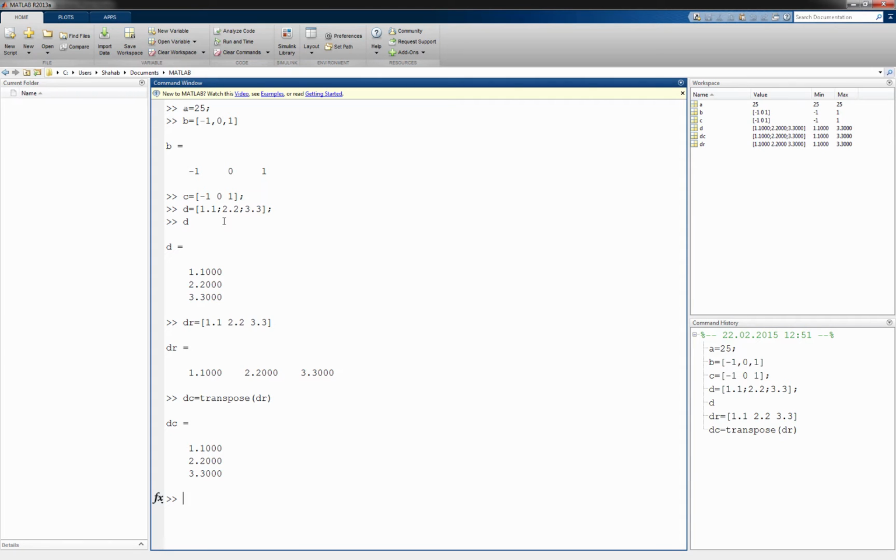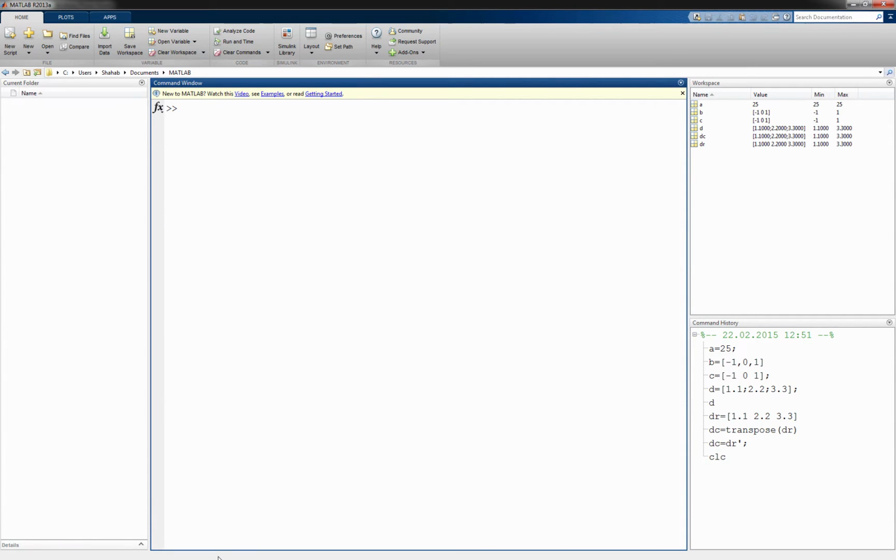Apart from the transpose command, I can also use something like this. I could write DC is equal to dr prime. Later we will learn what the difference is between the transpose and the prime. Now, we have them. Let's clear the screen. We have A, B, C, and D, which are a normal variable, row vectors, and a column vector.